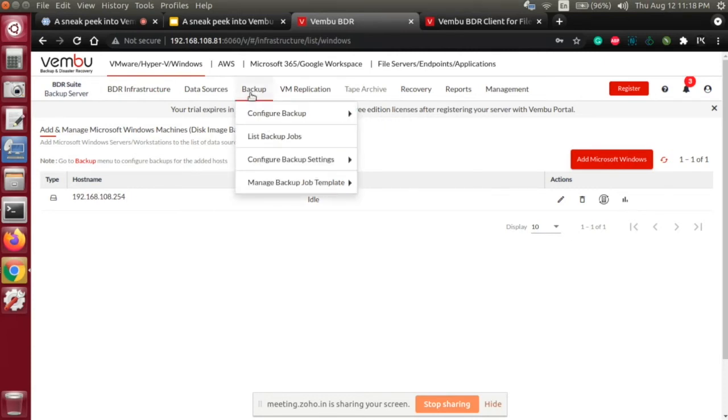Once done, you can go check the configuration part of your backup. Click on the backup part, and you can configure your backup jobs. You can configure VMware vSphere, Microsoft Hyper-V, or Microsoft Windows in this section. The backup is going to be completely an image-based backup, so all these three are similar.